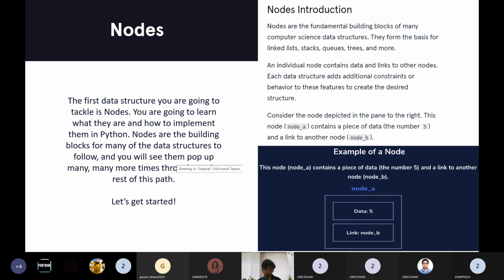So we know now that nodes are basically very simple boxes or fundamental building blocks in computer science data structures. These contain a value or some data, and also they contain a link to another node. So for example, you can see in the right bottom corner a depiction of a node where it has data and then it has another link to node B, isn't it? So this is a very simple concept, guys.